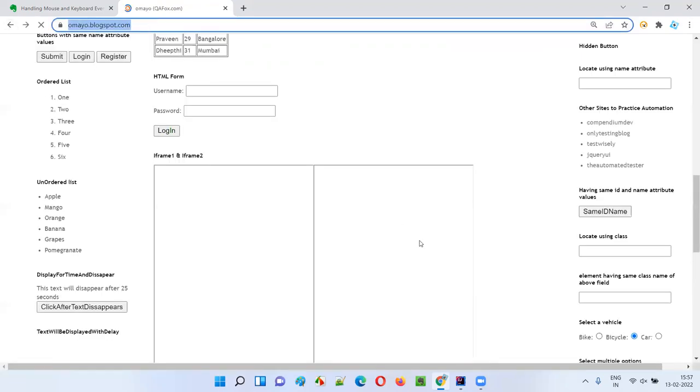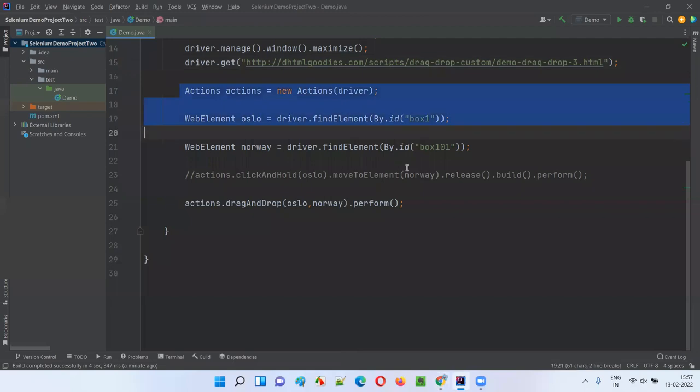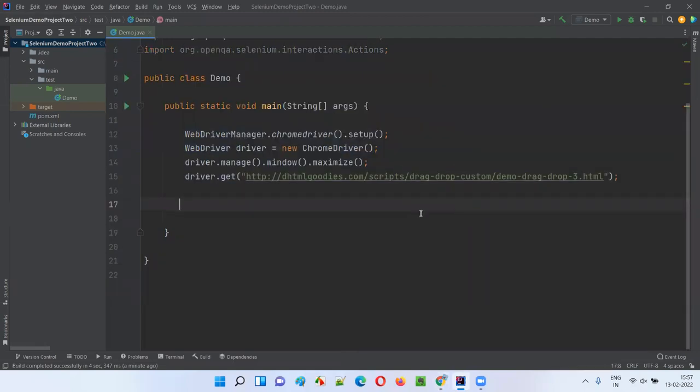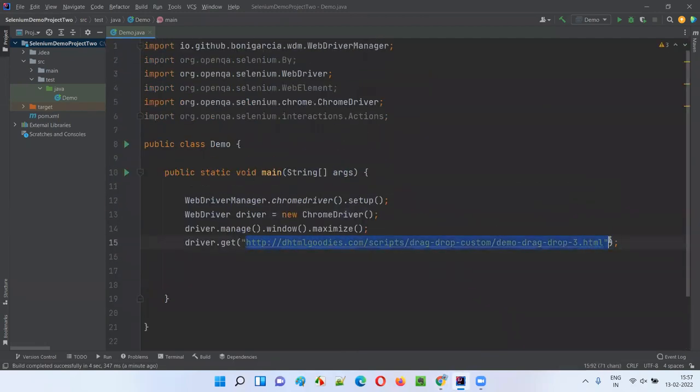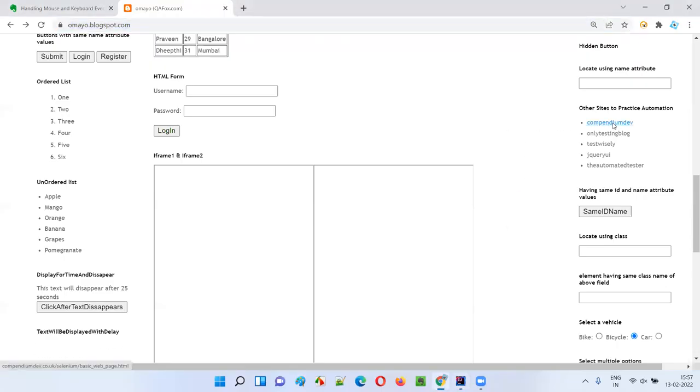Okay, this web page will be taken to. So let me automate that. Very simple one, right? First, I'll change this URL, my.blogspot.com. After going to this application page, I simply want to click on this compendium dev link.